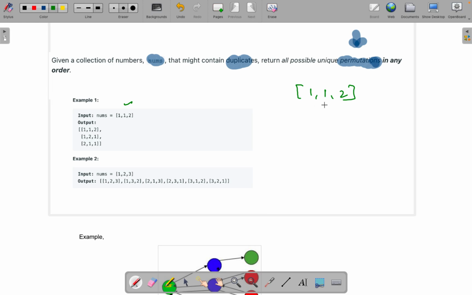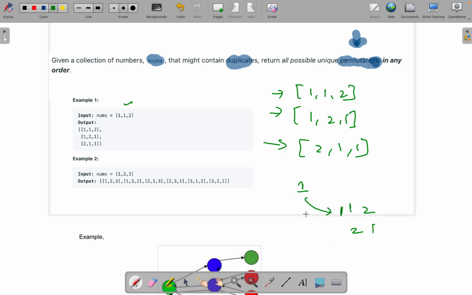Now, permutation means, suppose these are the elements we have, how can we reorder them. This is one order. Another order is 1 2 1, right? Another order is 2 1 1, right? The approach we use to find permutations is that we take one element, let's suppose 1, and for the rest, 1 2, we can write 1 2 and 2 1 and add 1 in front of it, so we get these two permutations.